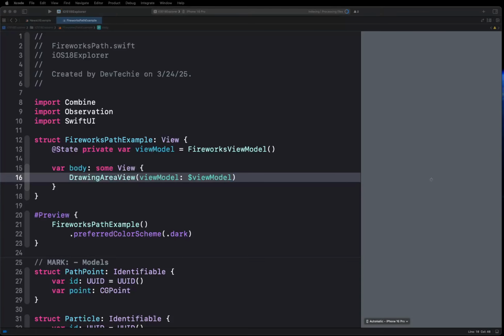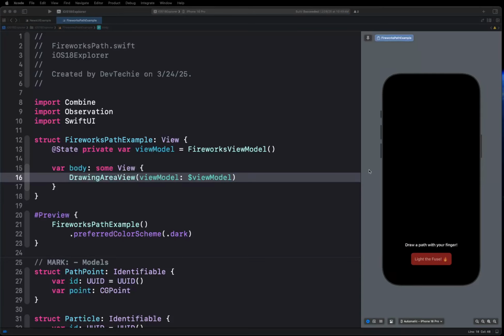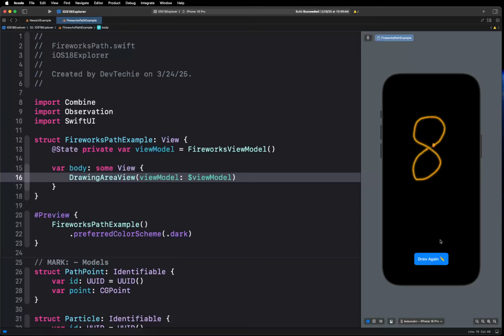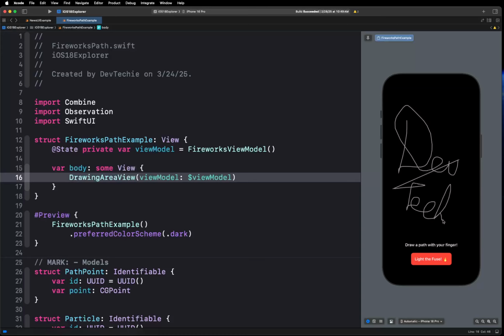Okay, so our view is ready. Let's go ahead and draw a shape 8. And there we have it. Let's go ahead and try 3. Perfect. Let's go ahead and give it one more try. All right. There we go.